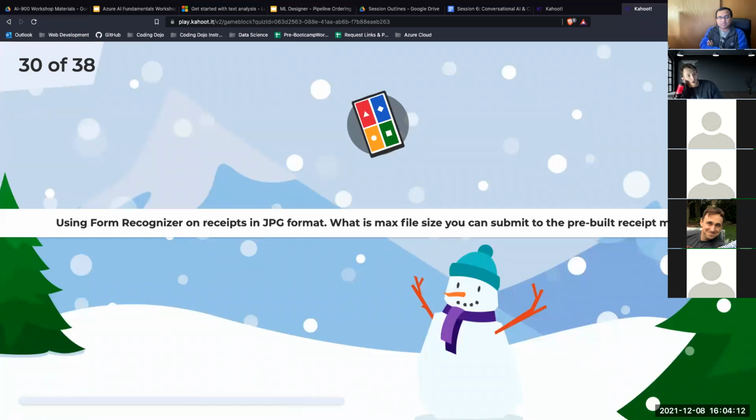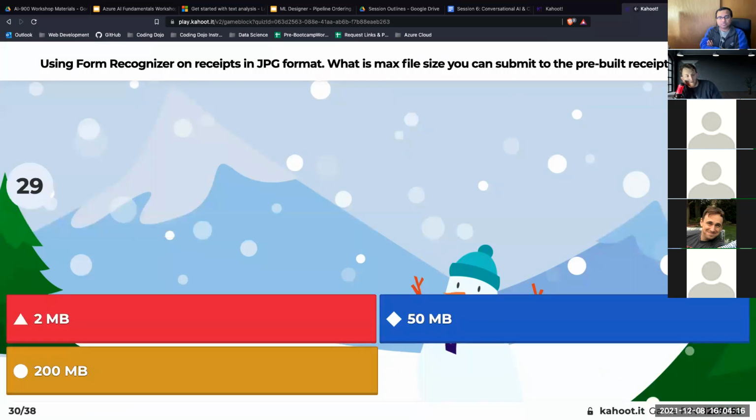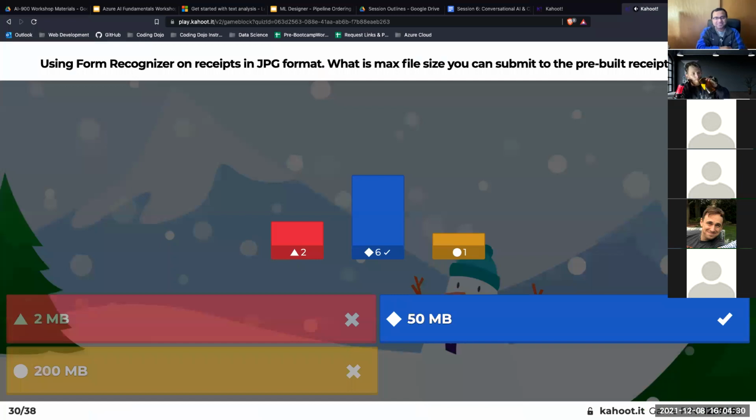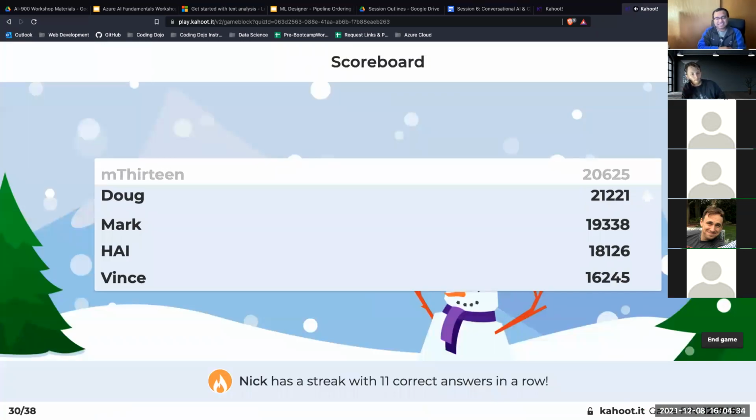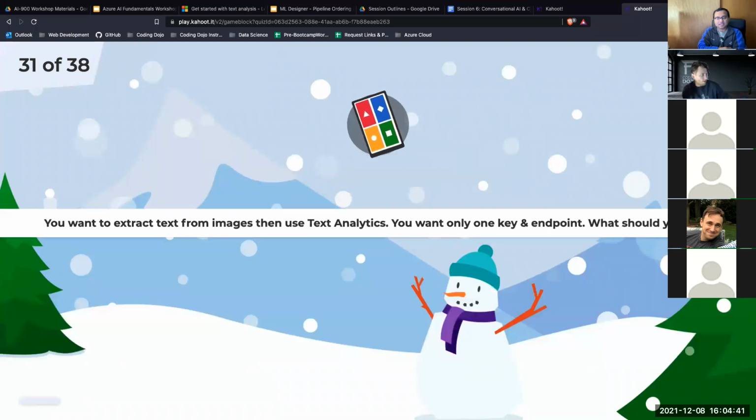Using form recognizer on receipts in JPEG format, what is the max file size you can submit for the pre-built receipt model? I did hit on this. 2 megabytes, 50 megabytes, or 200 megabytes. I did say this out loud because I knew that this question was on here. See if you guys were paying attention. There you go, 50 megabytes. And I think 50 by 50 and 10,000 by 10,000 is the highest it can go. Hopefully that's not the next question.